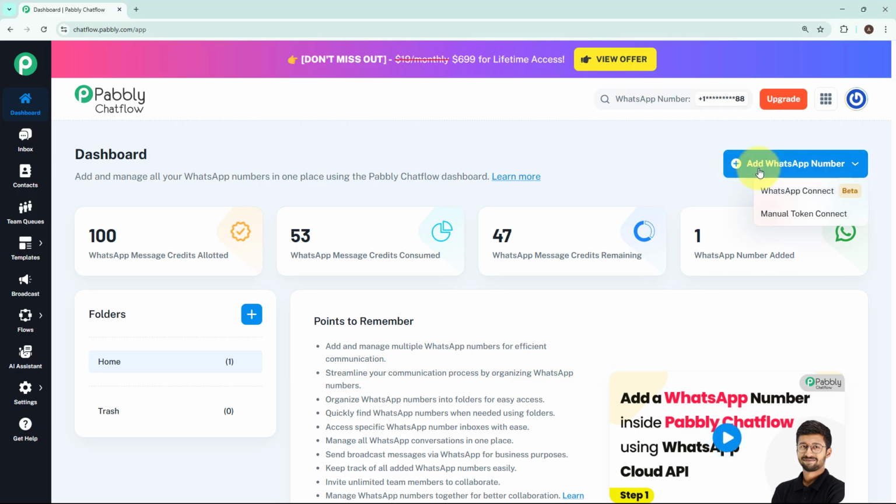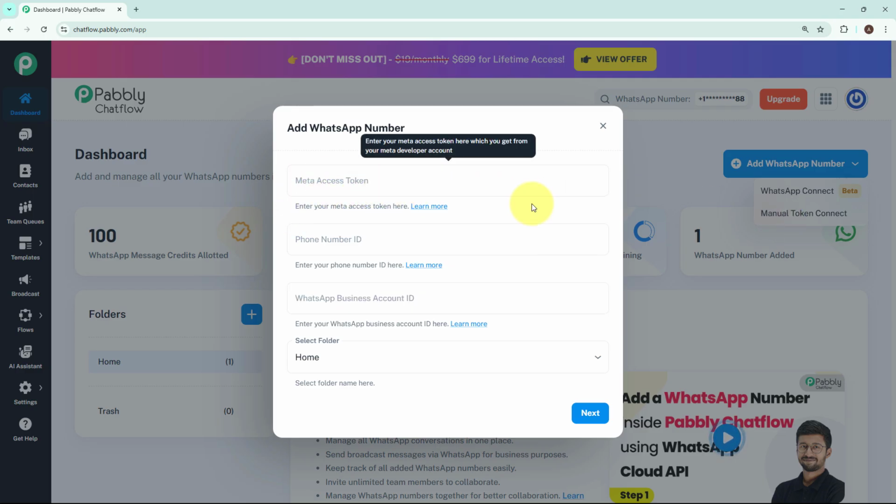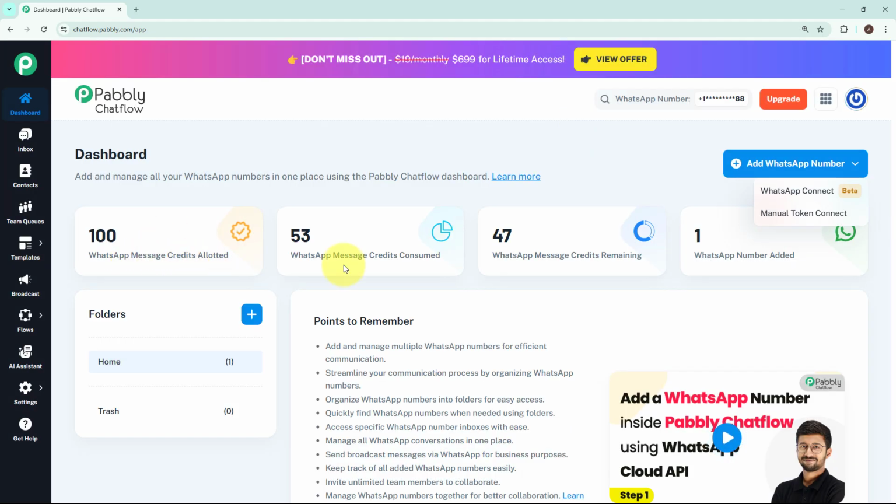You can add your WhatsApp number on Pabbly Chatflow from here. Click on Add WhatsApp Number. Then you will get 2 options, WhatsApp Connect Beta and Manual Token Connect. Click on Manual Token Connect and this will ask for a Meta Access Token. You have to generate the Meta Access Token from Facebook Meta for Developers. Once you generate your access token, you can update it here. Here you can see all the credits allotted, credits consumed, credits remaining and the number of numbers you have added here. To know more about how to add a WhatsApp number, you can watch this video here.